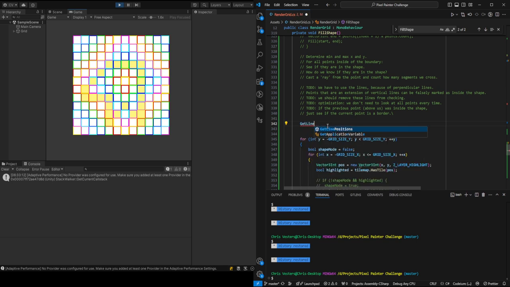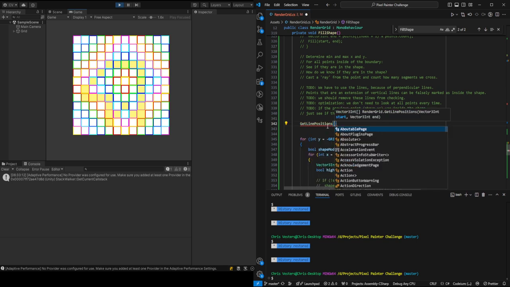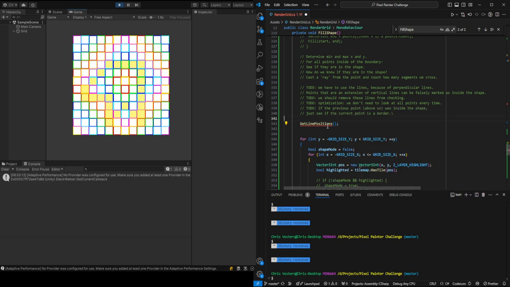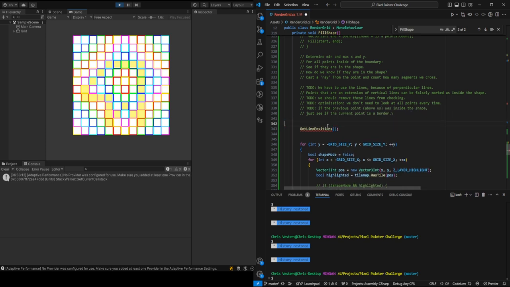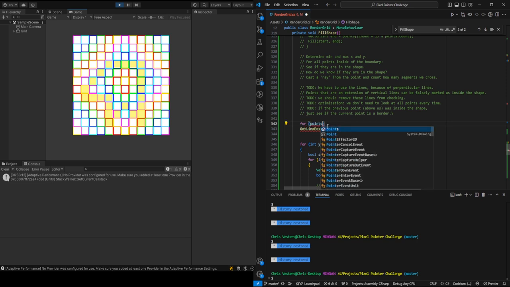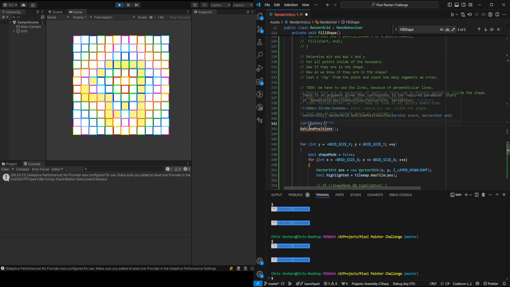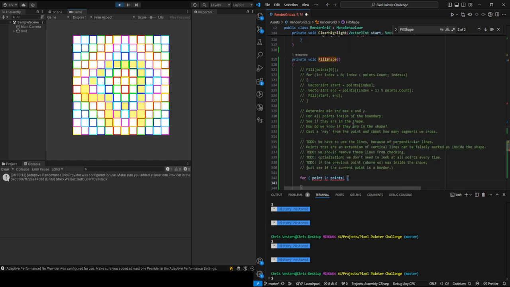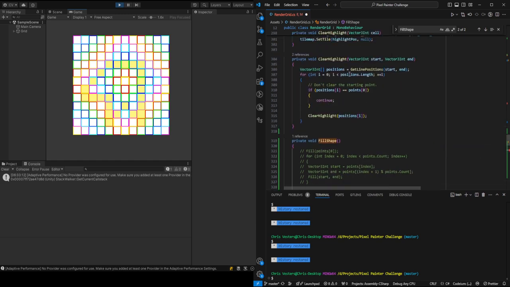Get line positions. Okay, and then here I say for points, rather than for points in points. How do you say it in C++? C sharp.